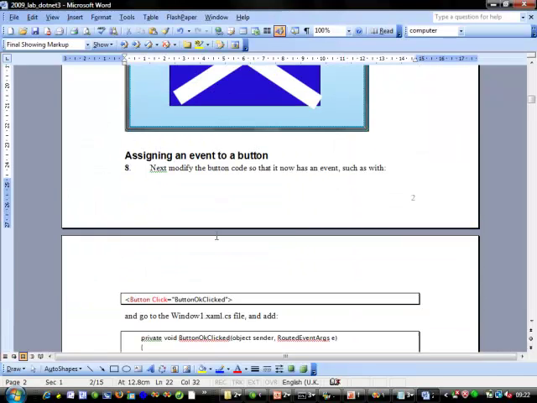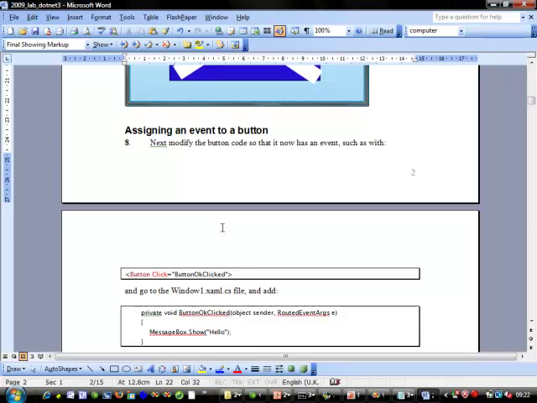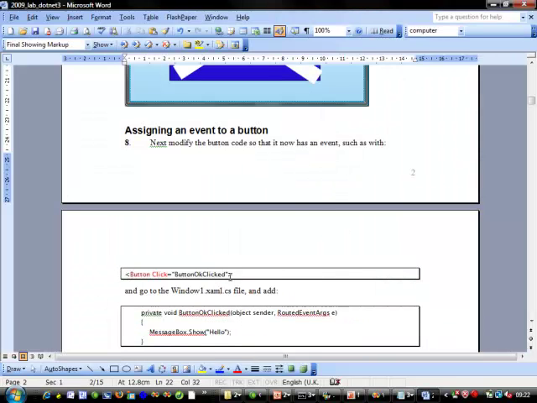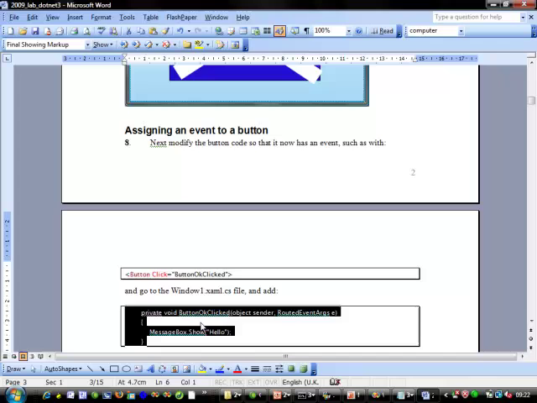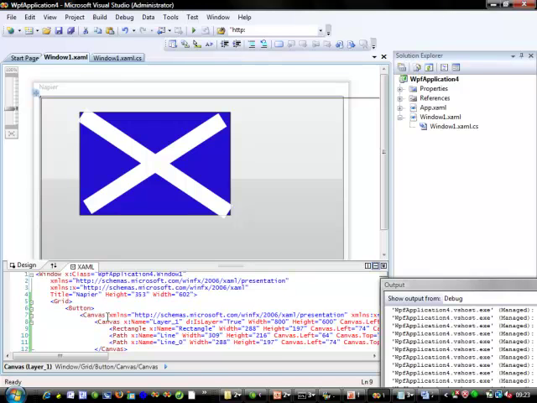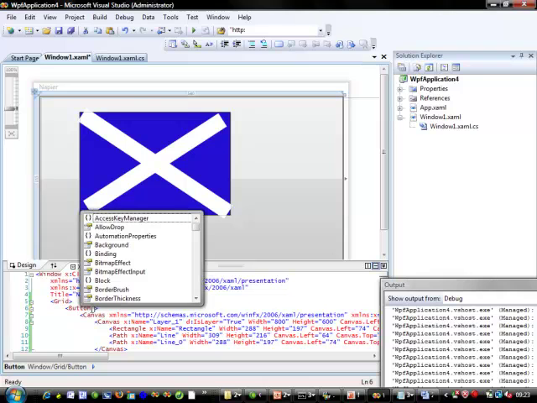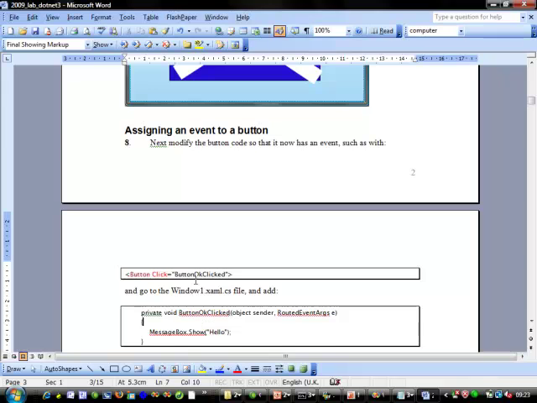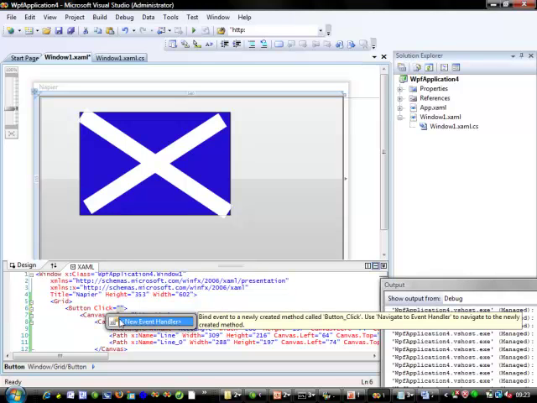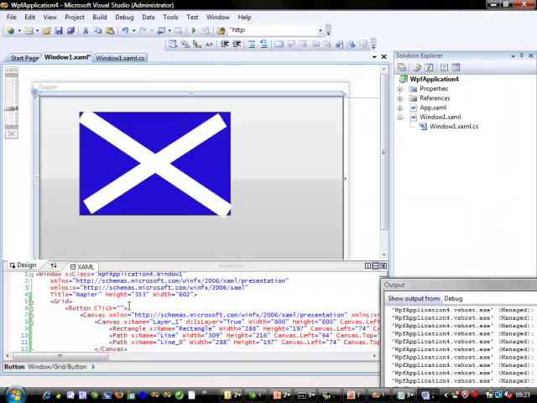Okay, so for the next part of this tutorial, we'll look at how we can create an event on this button that we've created. So with this, we define the click event, and then in our code we add this method within the C# file, and it should handle the event. Okay, so we'll just add our event, and it's on the click event. And we'll call it button OK clicked.